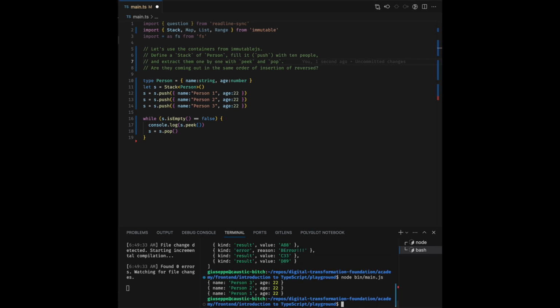Oh, we see 3, 2, 1. Okay, so the stack, like the name suggests, behaves a lot like a stack of heavy things, where whenever you push another item, it goes on top of the stack. So when you peek, the first one that comes off is the one on top, so the last one. The stack is called the LIFO, L-I-F-O.